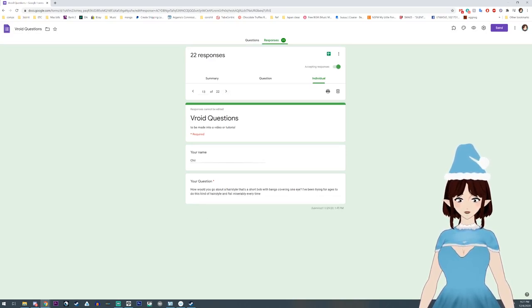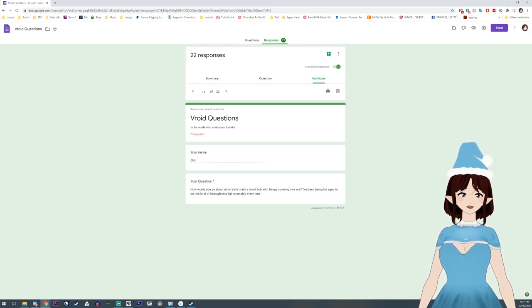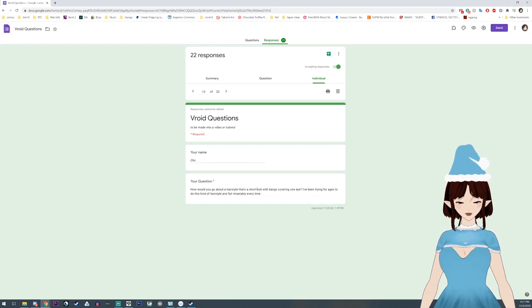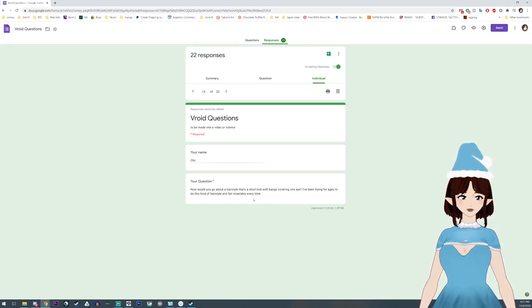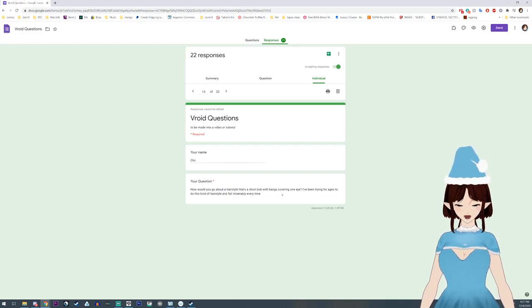How would you go about making a hairstyle that's a short bob with bangs covering one eye? I've been trying for ages to do this kind of hairstyle and failing miserably at it. Well, I did a short bob in my intro very beginner tutorial for Vroid stuff. And in order to do the covering one eye, you would do basically the same way I did the bangs there, except instead of spreading it across the whole forehead, you would just do half the forehead and then just make it a little lower or a little longer so it covers the eye.